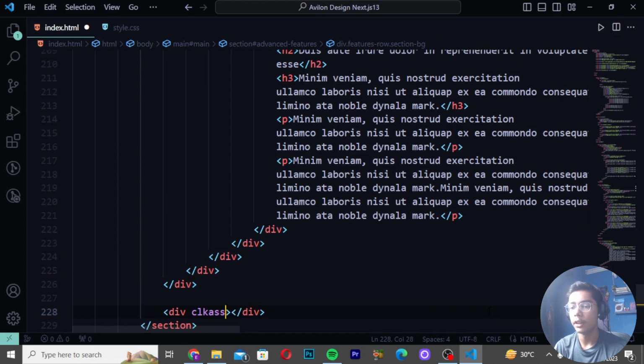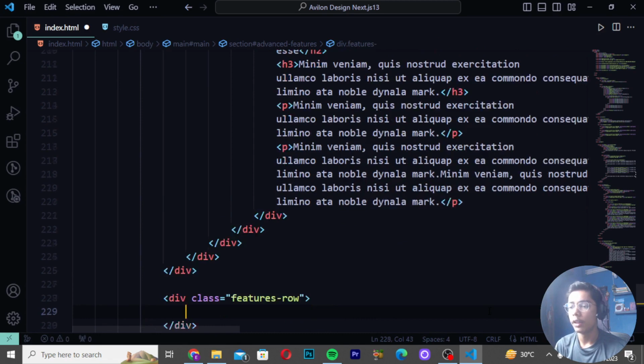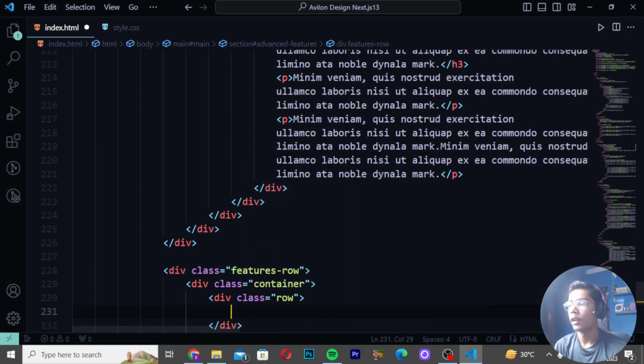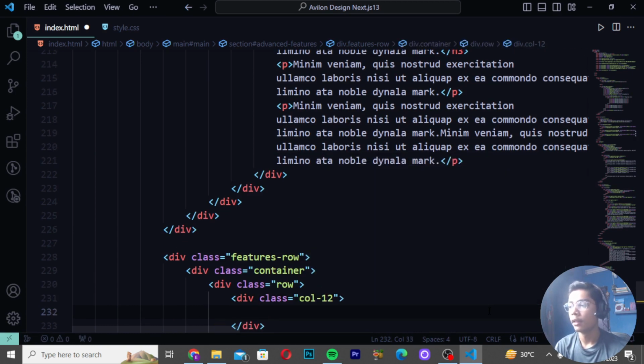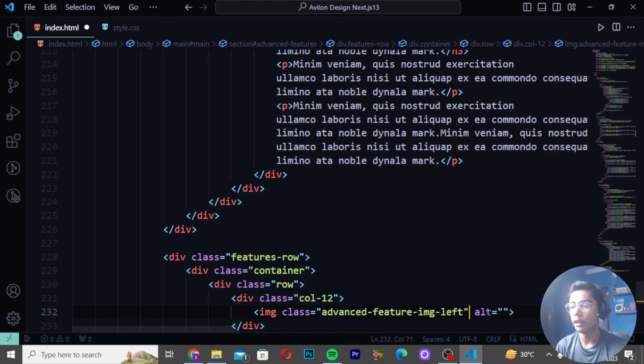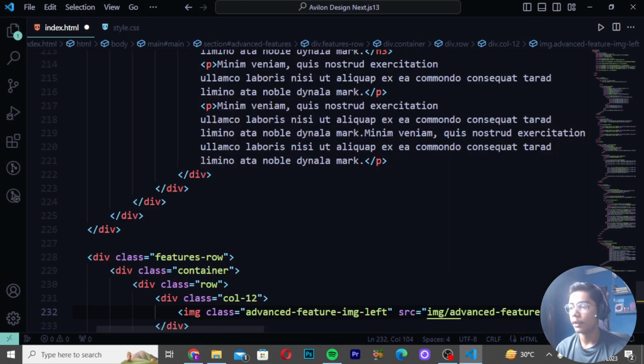Then here I will be writing class features row. Then you have to move down, and then here I will be writing div class container, div class row, and then you have to write here col-lg-6 image. So here I will be writing image, and then you have to remove this source class, and here I will be writing advanced feature image left, source image slash advanced feature 2.jpg.